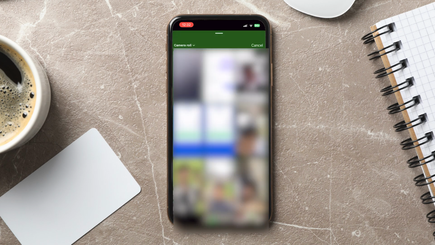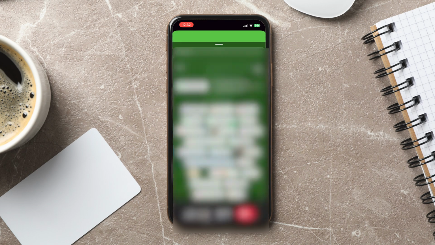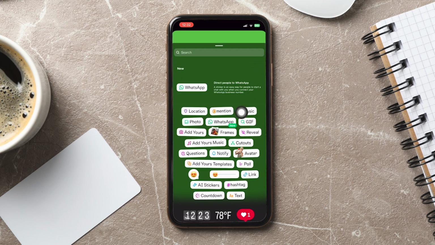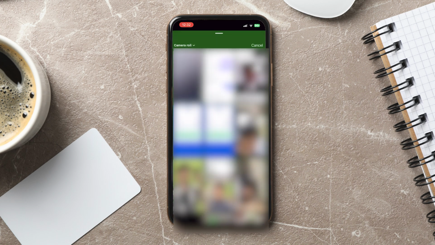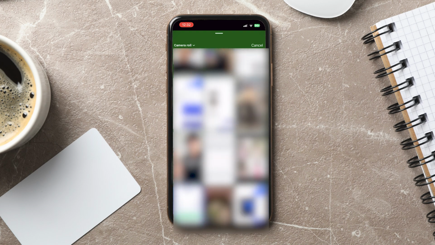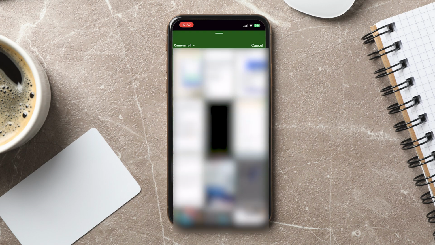And from here, you will now be able to add more photos into your post, or you could also go for others right here. You could go for music, mention, or whatsoever that you would want to add. So yeah, just tap here on photos, and let's say that I would want to add this one.